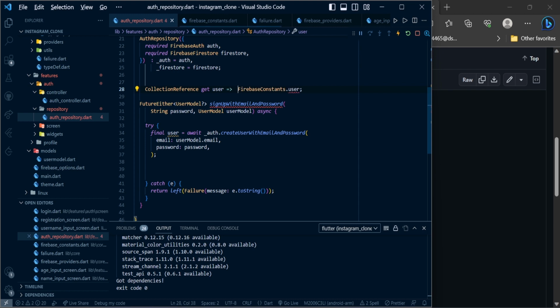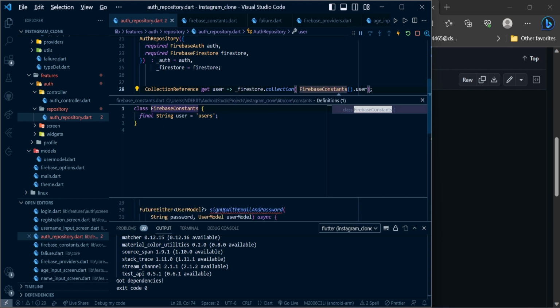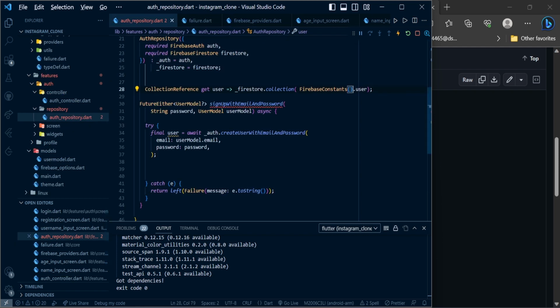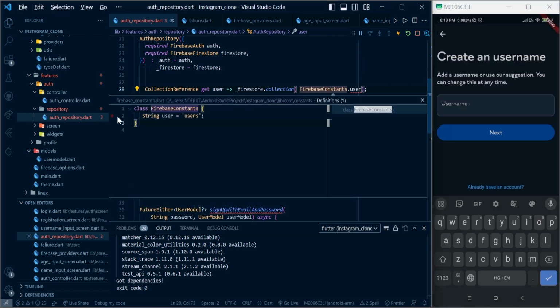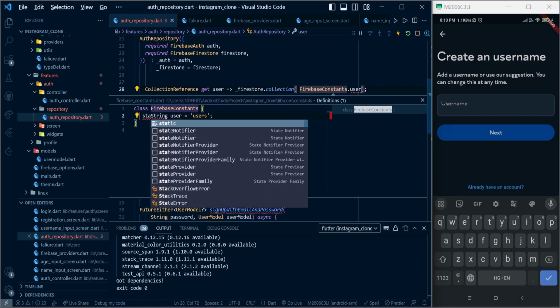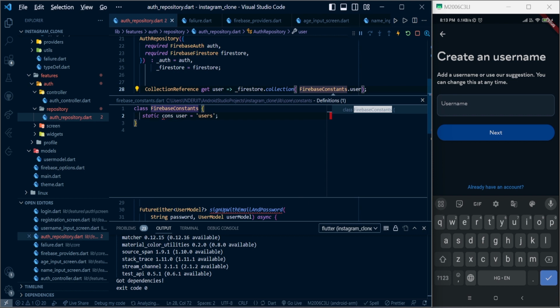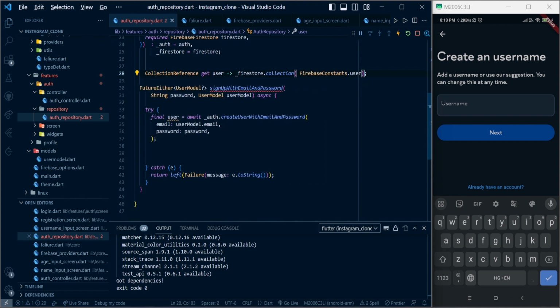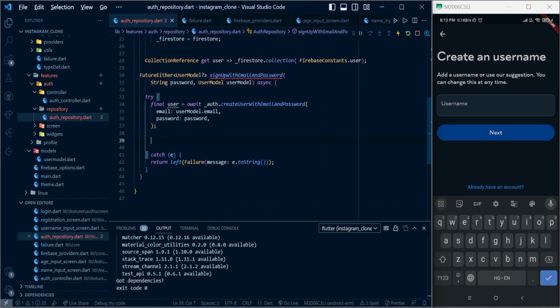We need to do like this: firestore dot collection, and here it is a collection path user, and we cannot access the... we can remove this final from here. We can do simply like this, and we can access it directly, I think. Yeah, actually we need to make it static, so we can access it statically, right? And we can access it now.